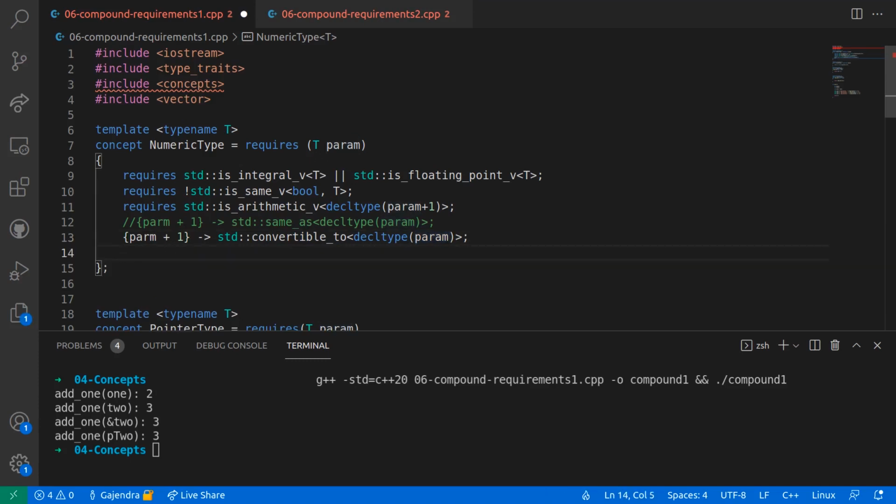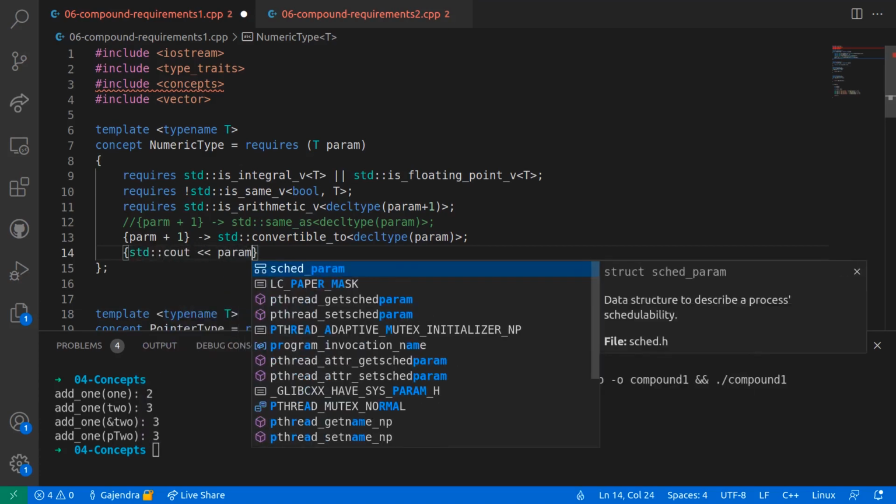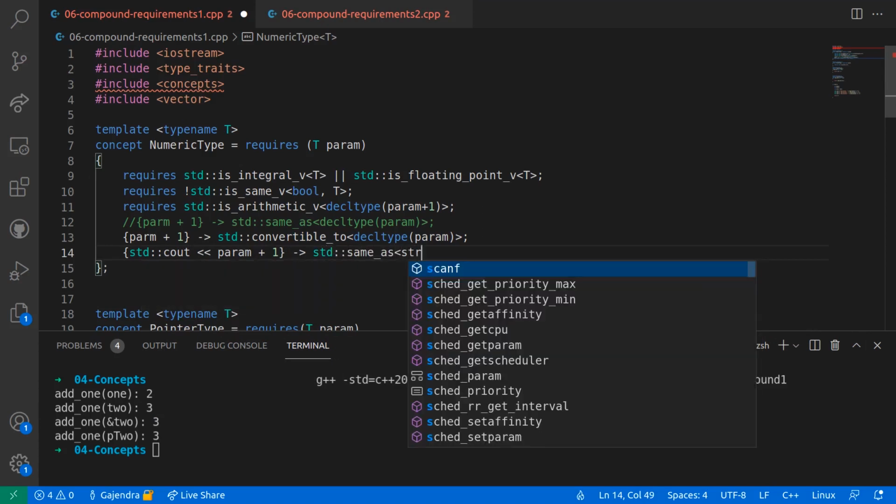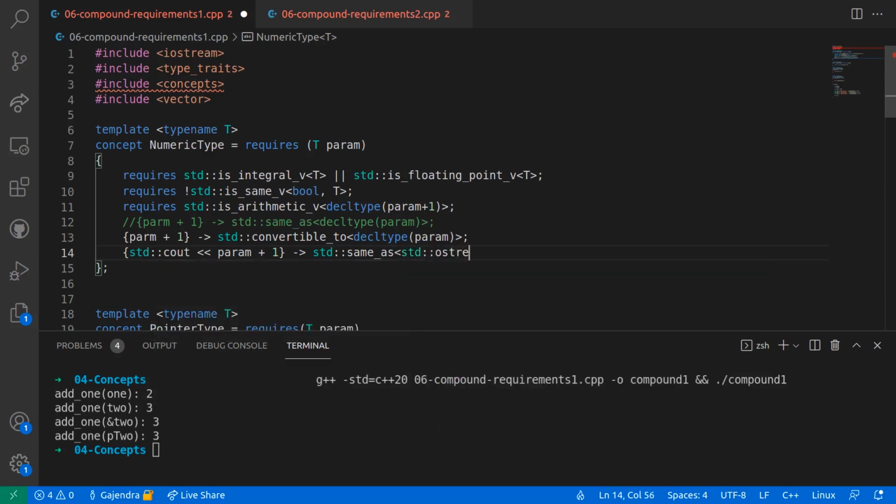I can enforce another compound requirement here such that param + 1 is streamable. std::cout << param + 1, and then enforce the requirement on the return type, std::same_as<std::ostream&>, and this requirement specifies that the result of param + 1 should be streamable.